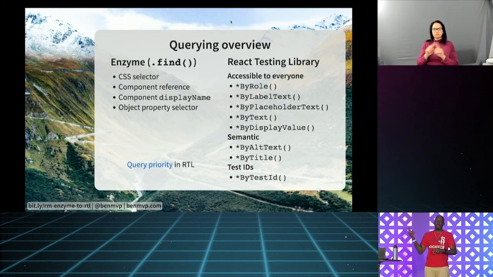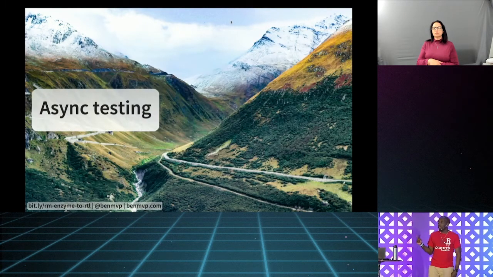But some things like get by role or get by text aren't available. So you just got to move over. Okay, so that was our first example of the two. Things get more interesting, though, when we start talking about async. And to be honest, most of our UIs are asynchronous, so it's important for us to figure this part out.